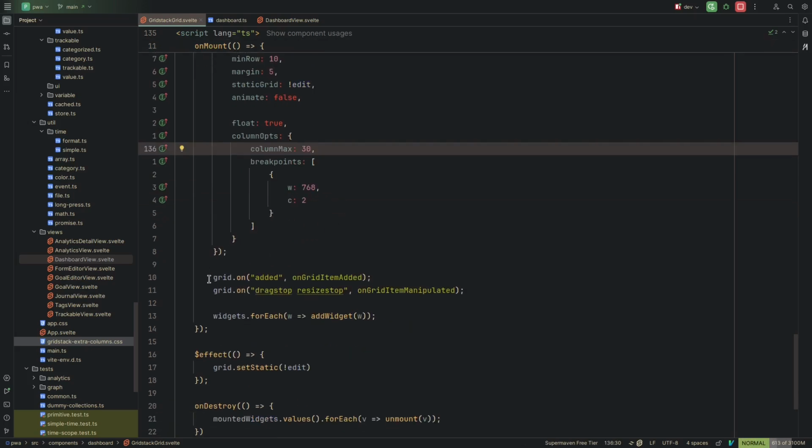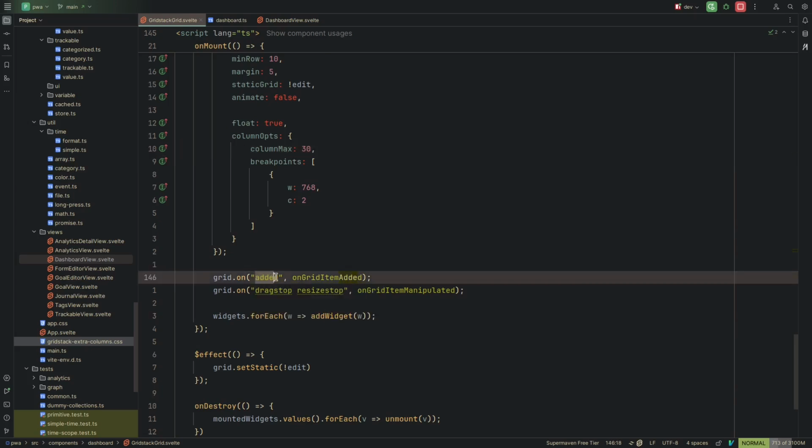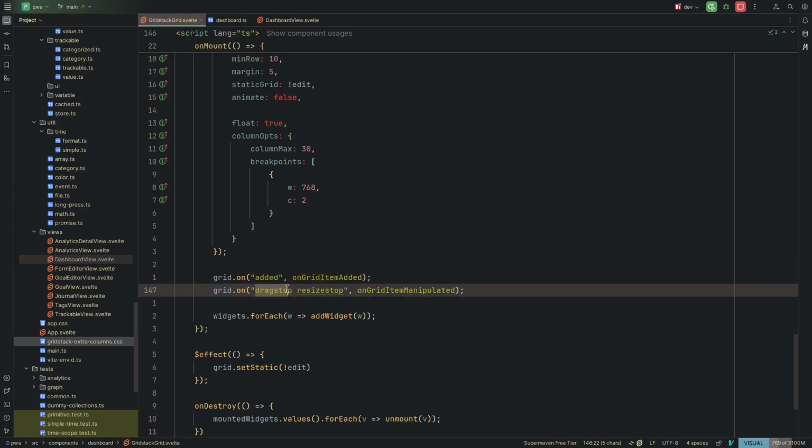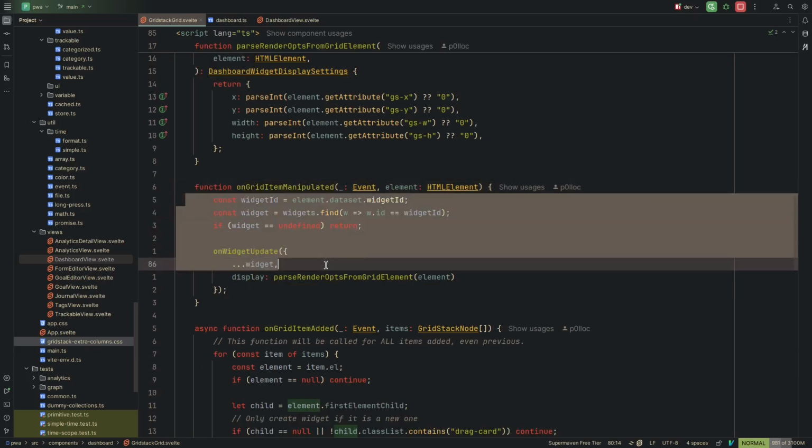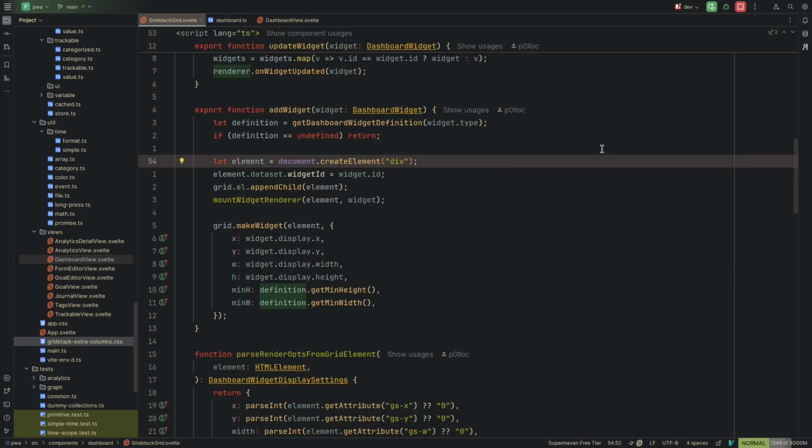And then we have some event handlers. So when we added a new grid stack item, when we drag in a new grid stack item, that will be added. And also when we drag it or resize it, we also want to update it in the database. So when we set up our grid, we also dynamically create these grid stack widgets.